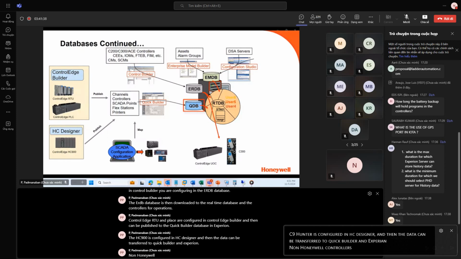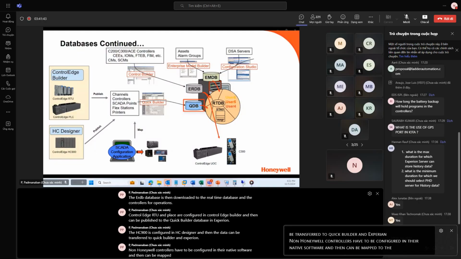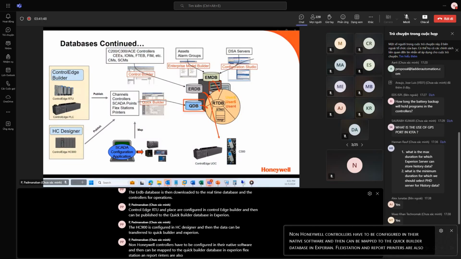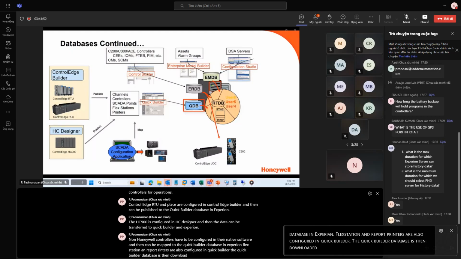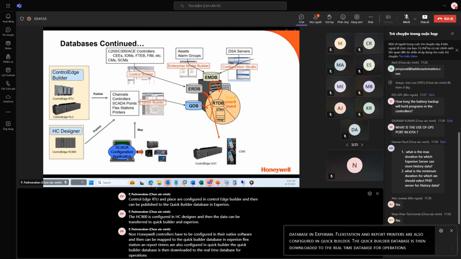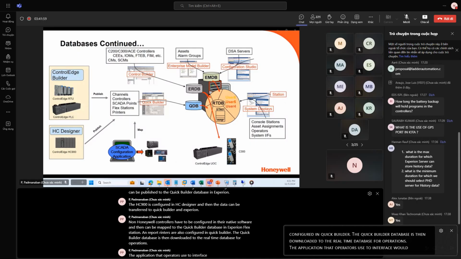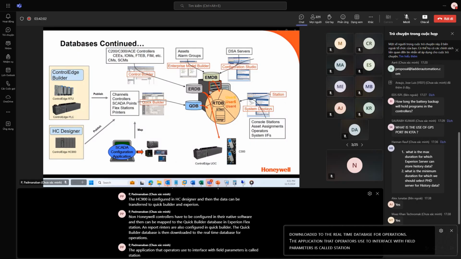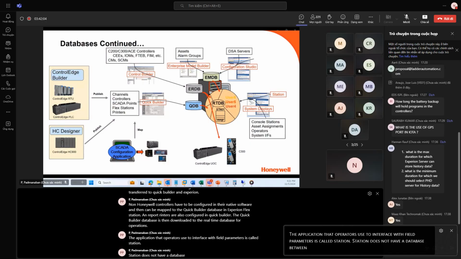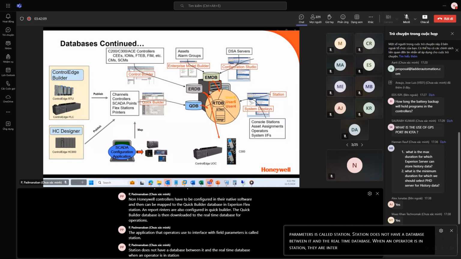Non-Honeywell controllers have to be configured in their native software and then can be mapped to the Quick Builder database in Experion. FlexStation and report printers are also configured in Quick Builder. The Quick Builder database is then downloaded to the real-time database for operations. The application that operators use to interface with field parameters is called Station. Station does not have a database between it and the real-time database. When an operator is in Station, they are interfacing directly with the real-time database.